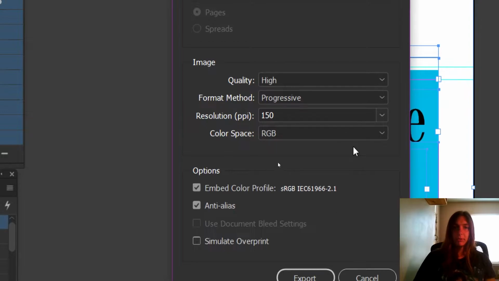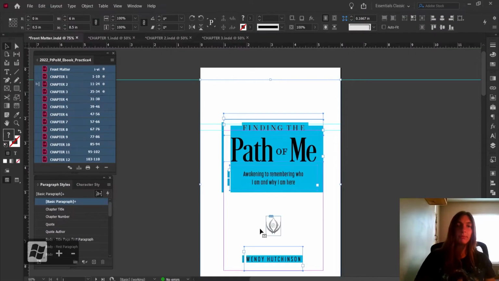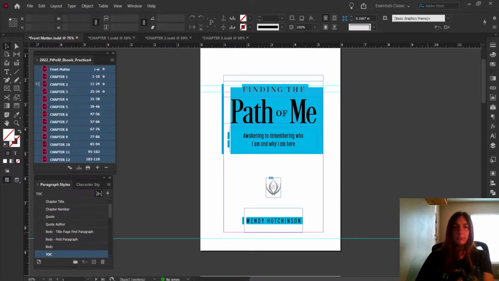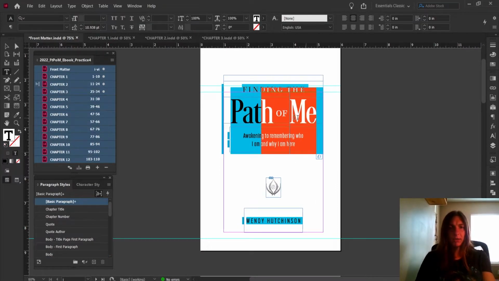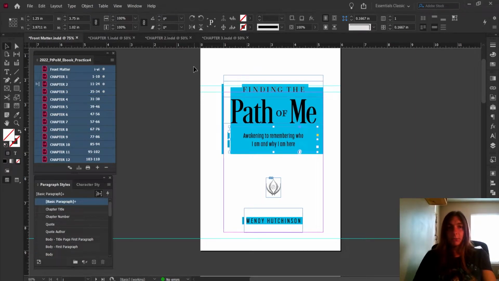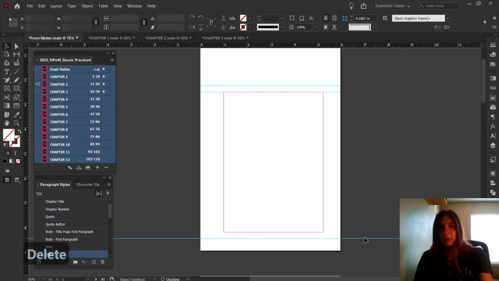And we're going to leave everything as default and click Export. Now what InDesign has done is created a picture of all of this. Currently everything is highlighted in blue because it has some overrides or something on it. But we no longer need these at all. So we're just going to ditch everything on this page.